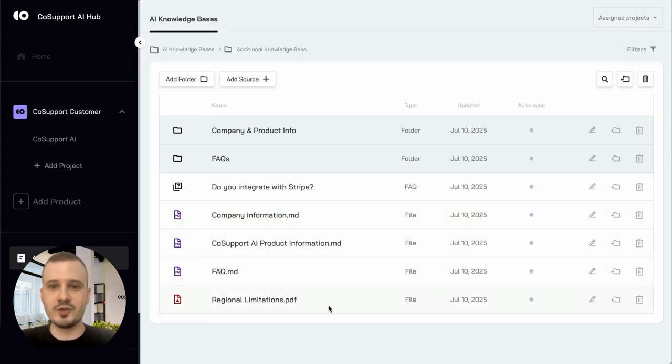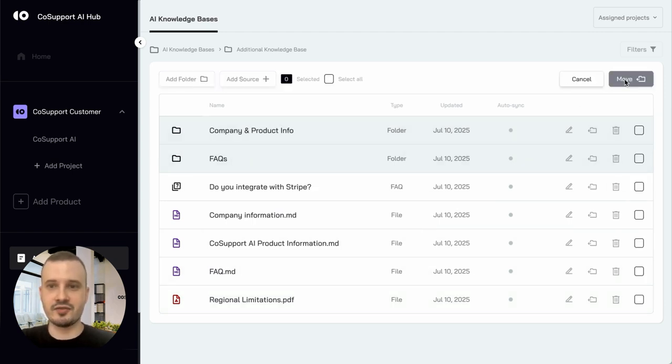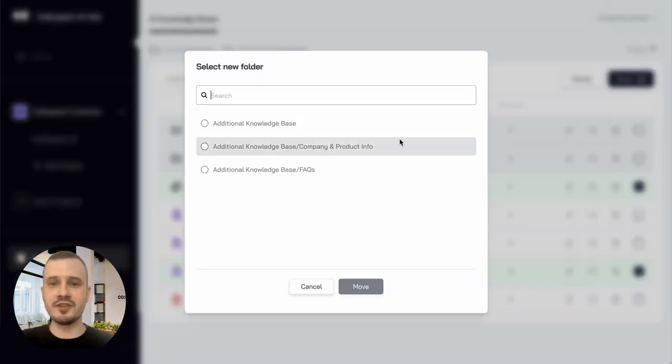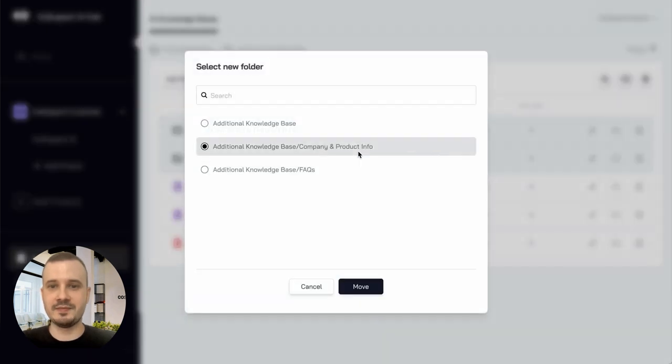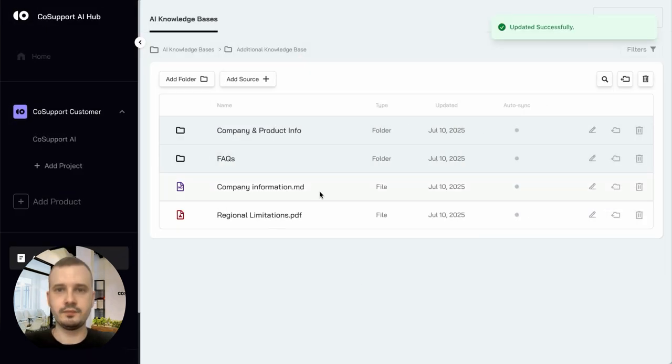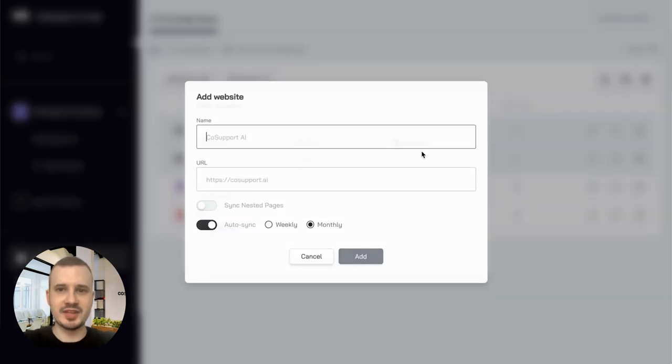So I just created 2 folders. Now let's move the files I just added to the relevant folders. If you want to move the files in bulk, click on the Move icon on the top right side of the screen. Then select the files you want moved and confirm the folder. If you want to move just one particular file, click on the Move icon next to the respective file name and select the folder.